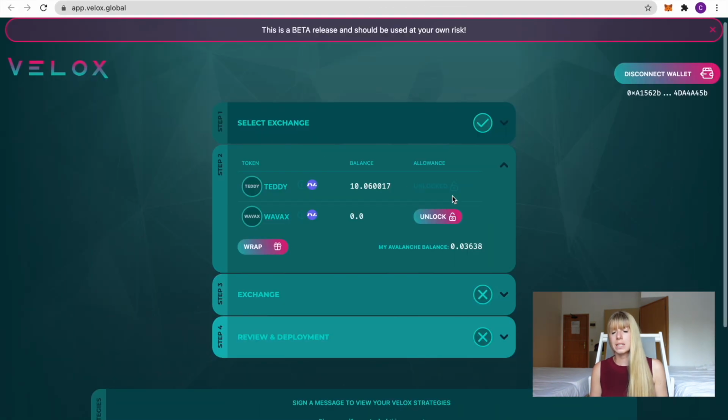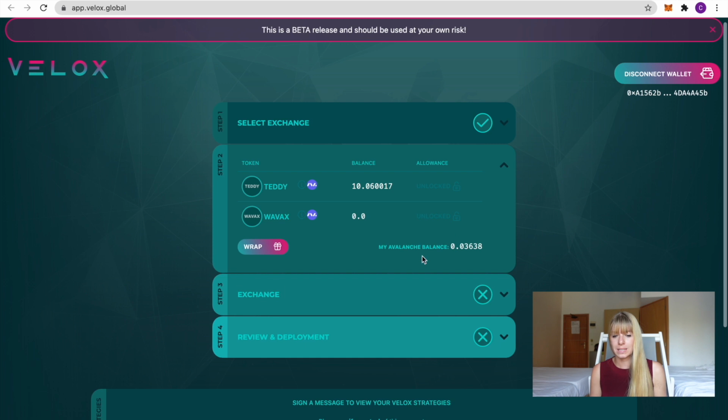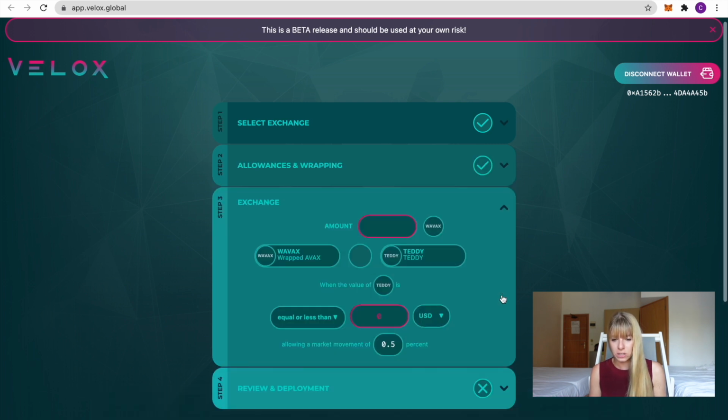All right, so let's try twice. You can see it's in beta. Some things don't work super smoothly, but then you need to do the same for Vavax as well. So click on unlock and then again, confirm it in here. All right, once that's all set, you can click on exchange. It is actually predetermined to buy Teddy.